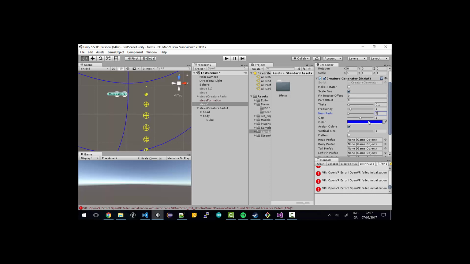Next thing you can change is the vertical size. So what happens is when the parts of the creature are laid out, the vertical size determines how big each of the parts are, right? So basically a vertical size of 1 means no additional scaling is applied. A vertical size that I found works for this creature is 5. So this basically scales each segment of the body by 5, right?